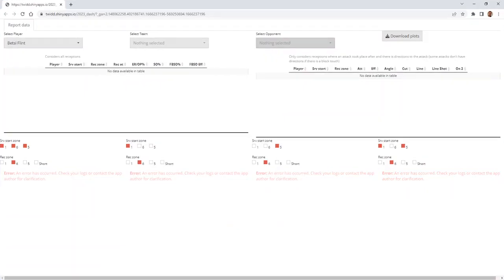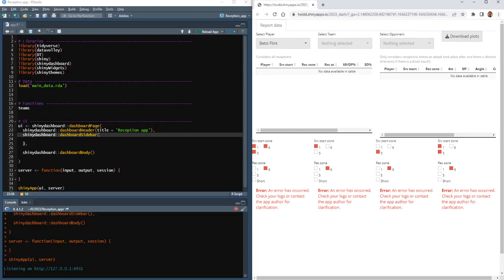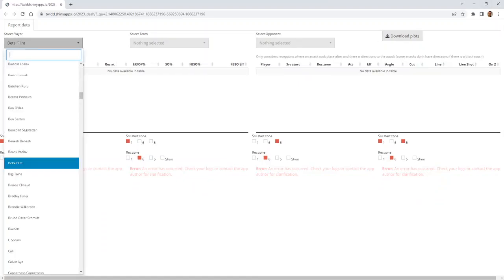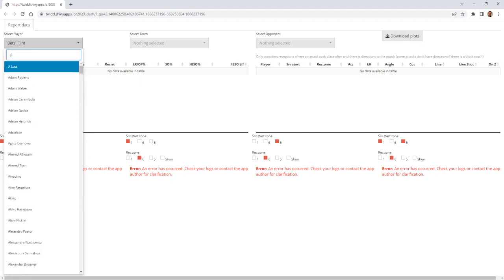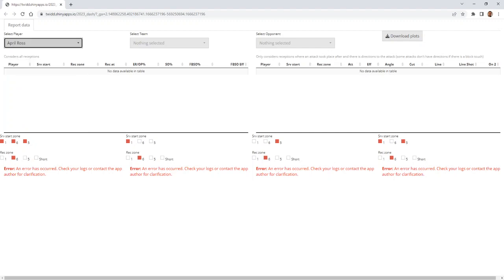Okay, so in your Shiny app, you have these things called inputs. So I can select a player. Let's say I want to select April Ross. They didn't play very much this year, so there's not going to be much. And then you can select your team, so you can see that filters my team.